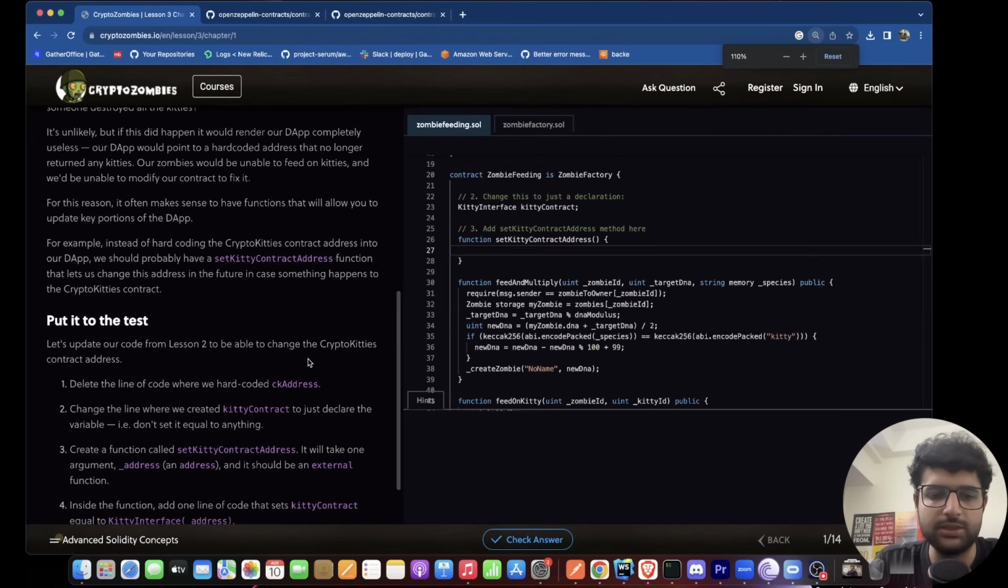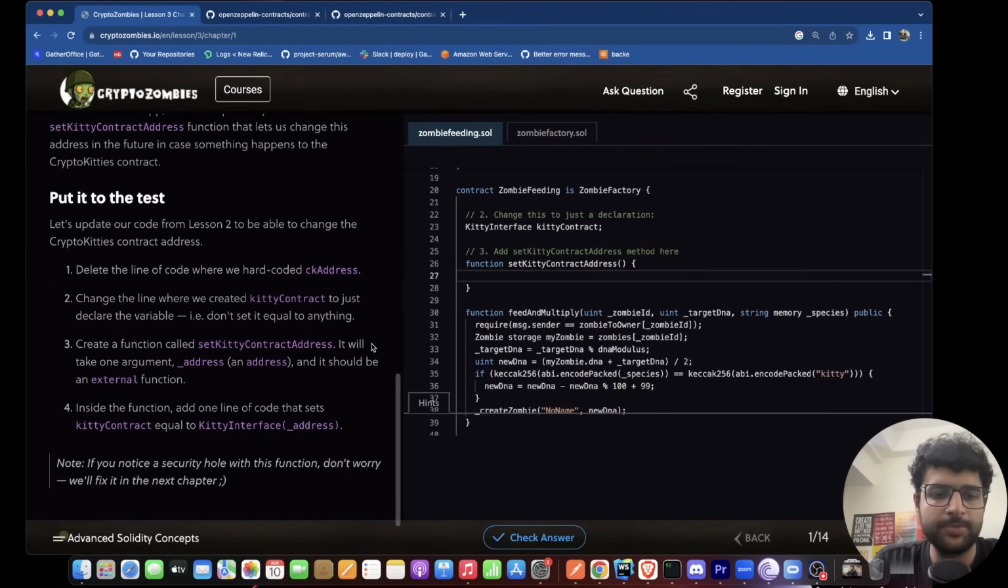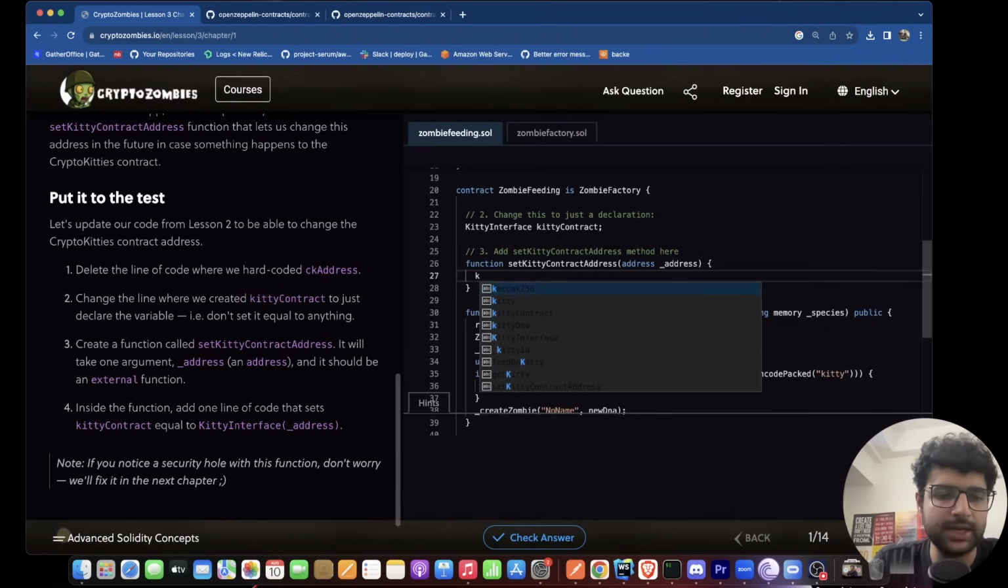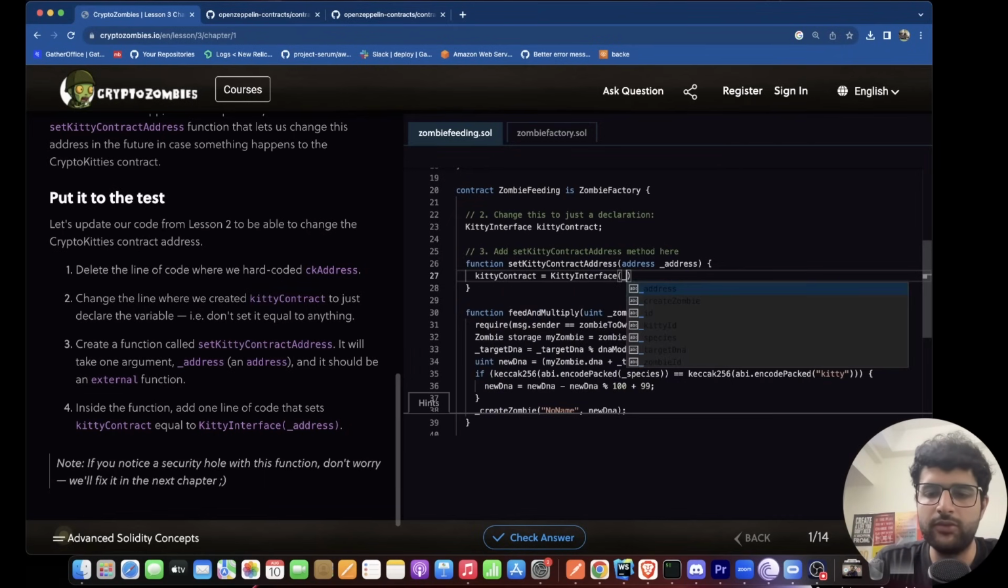Also, increase the font size here. It will take one argument called address. And finally, what will it do? It will simply set kittyContract equal to KittyInterface of address.